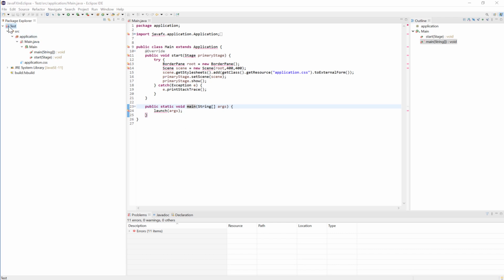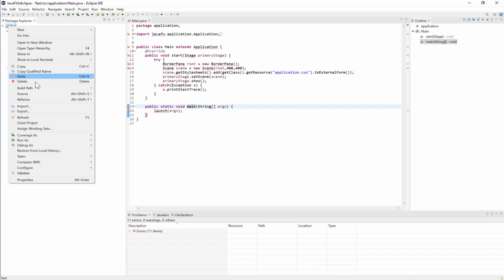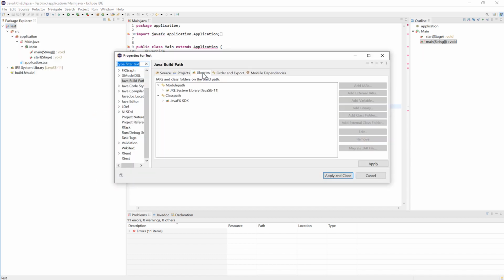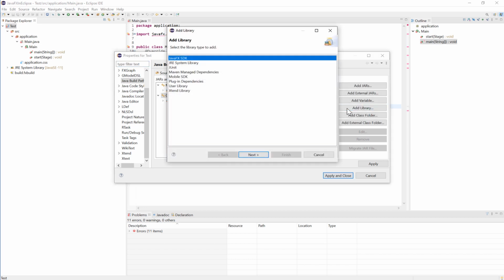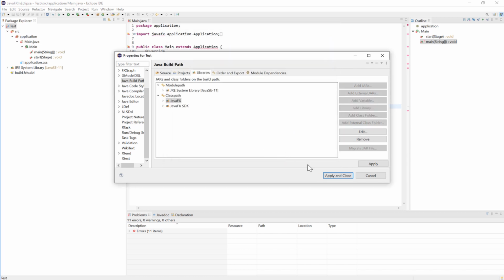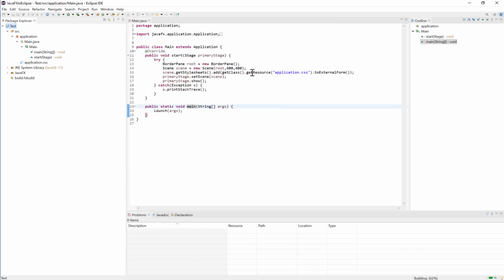So you go to test, your project folder, you right click, build path, configure build path, then you go to libraries, and then you click class path, add library, user library, next, you add your library which we just created and click finish, click apply, and apply and close, and the errors should go.